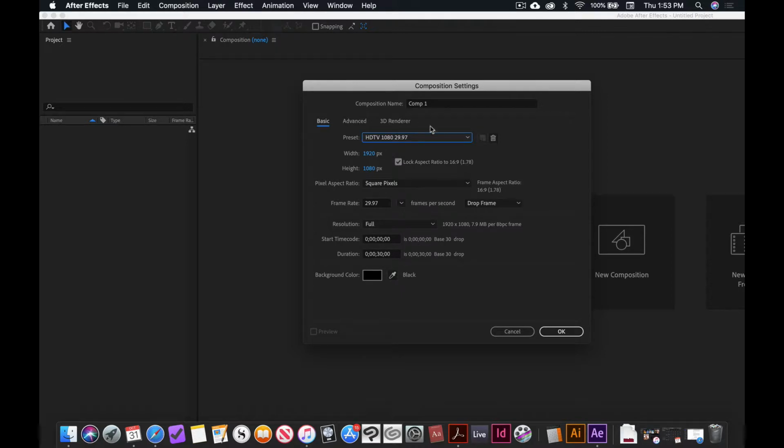Okay, so the default composition in After Effects is set for 30 seconds. I'm not sure that I need 30 seconds for this. Let's go with 15 seconds because I don't want this to be that long. And I'm going to leave the background color black, although I can make the background color anything I want it to be. Basically, the background is going to be transparent.